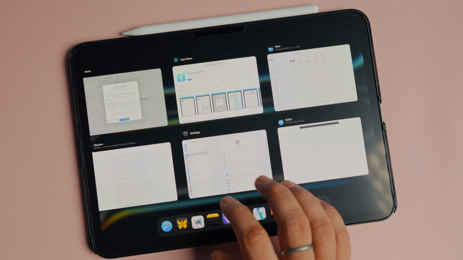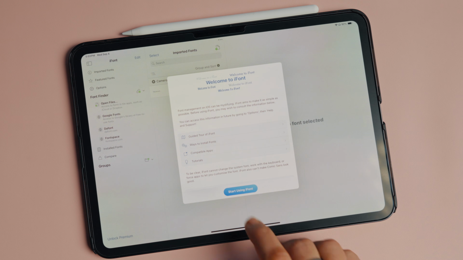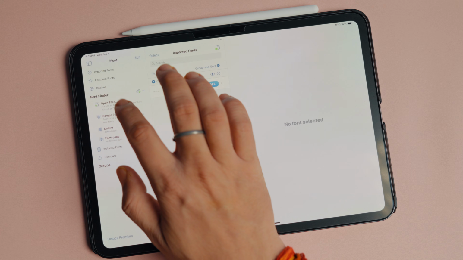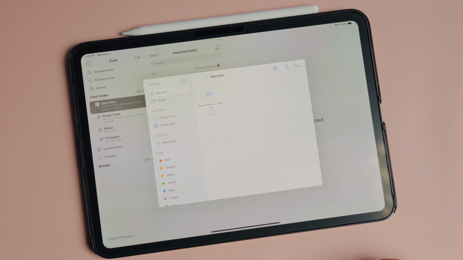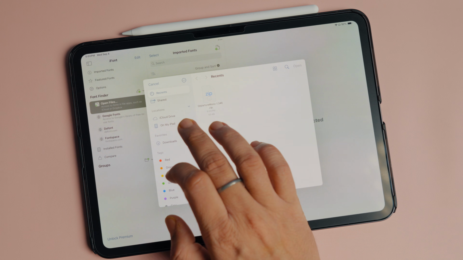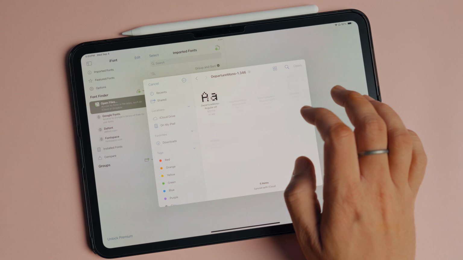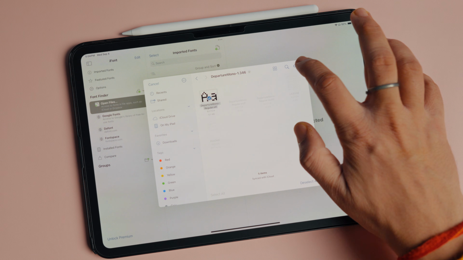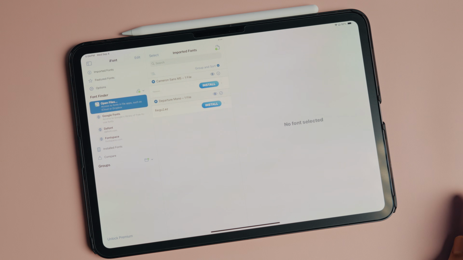Now, launch the iFont app on your iPad and go through the setup screens. To install the font, tap or click Open Files button. Locate the font you want to install. Click or tap to select it and use the Open button to load the file in the iFont app. Tap the Install button to install the font.